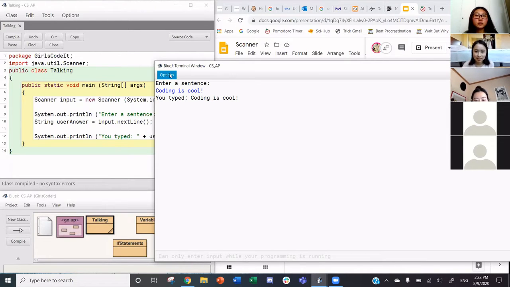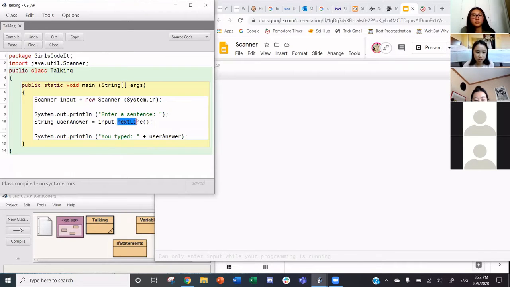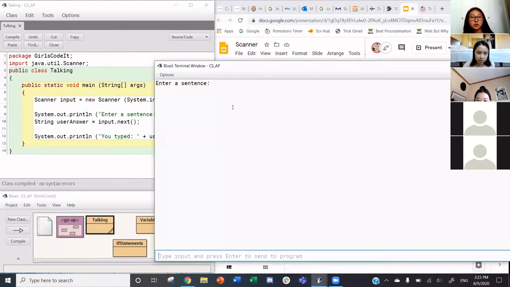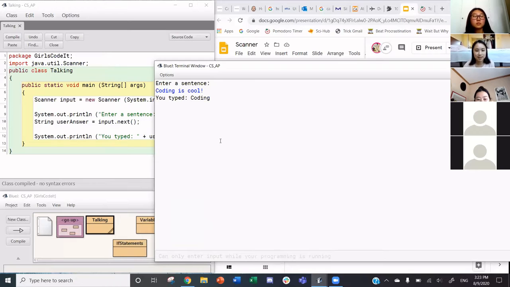So Alex, just to show them, why don't you try doing just .next and don't do the .nextLine? Sure. So .next is slightly different from the other ones. It should only take in the first word in the string. So we're going to go with coding is cool again. And so since we used .next, it only grabbed the first word and stored that and printed it back out.